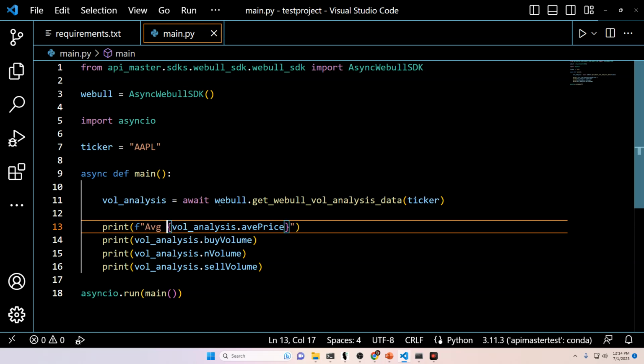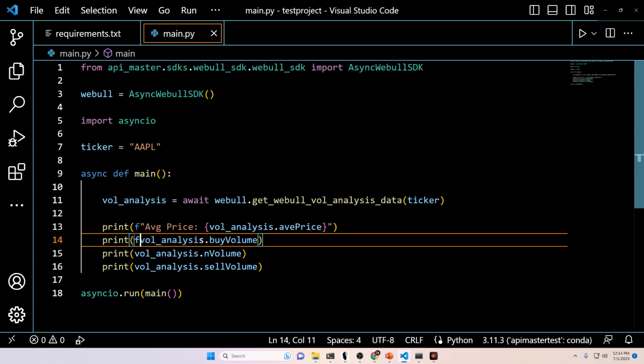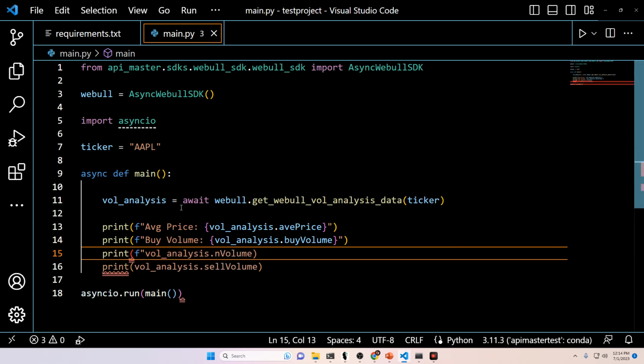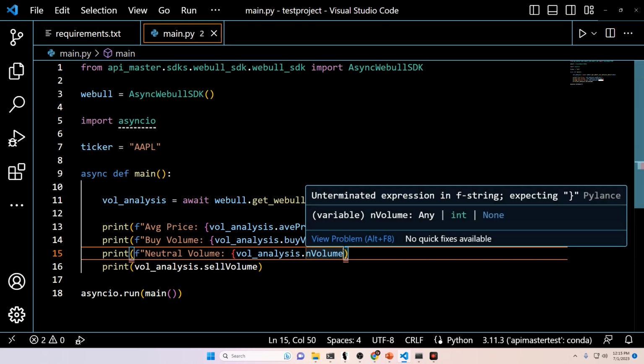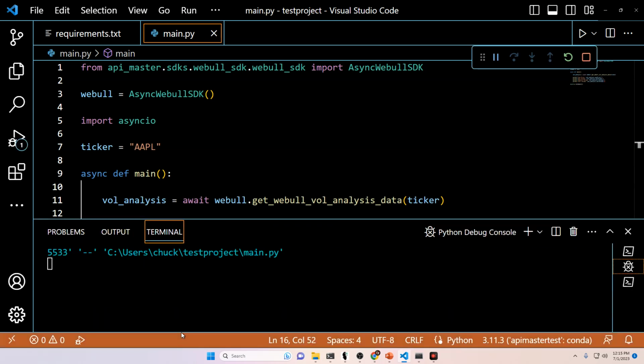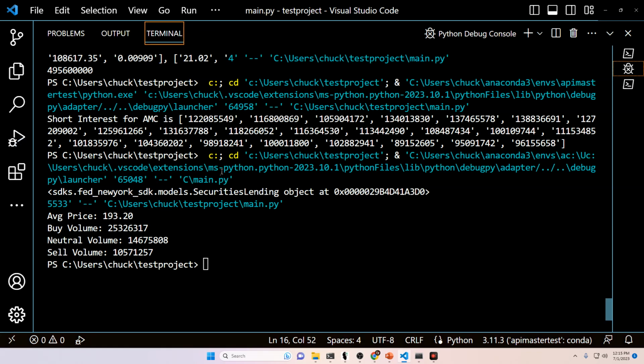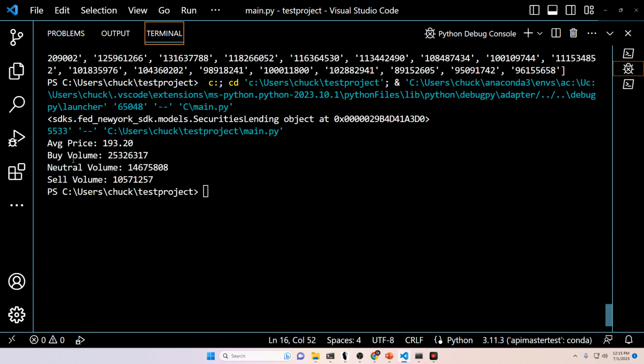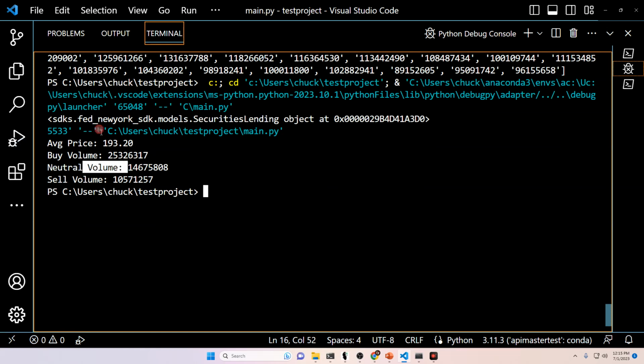So let's do average price is this. We'll do buy volume is this. Then you'll do neutral volume is this right here. And then you'll do sell volume. And this is for the underlying volume. Just like that. And we'll print this. And as you can see, it prints nice and clean to the terminal with average price traded, buy volume, neutral volume, and sell volume. You can do the same thing for multiple tickers if you wanted to.